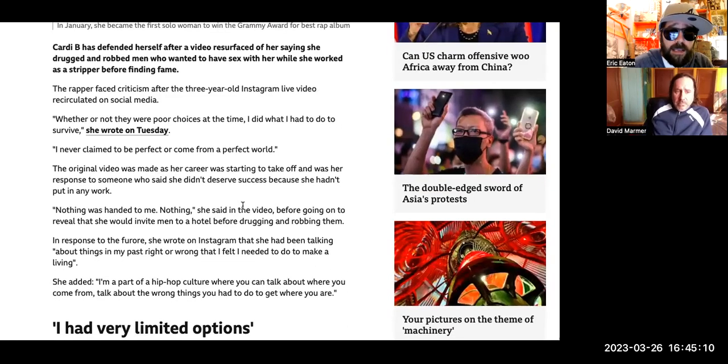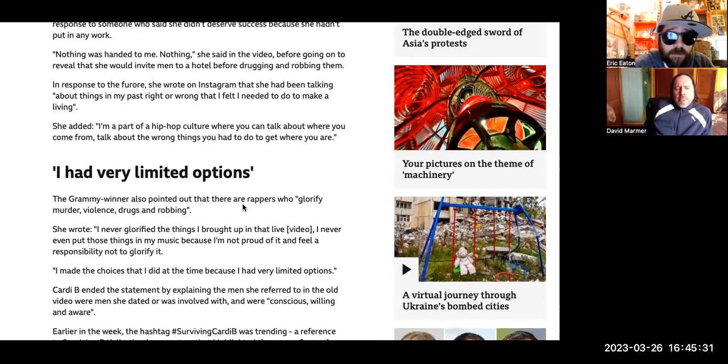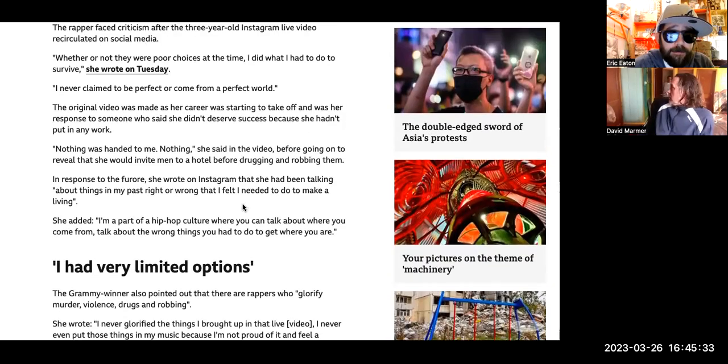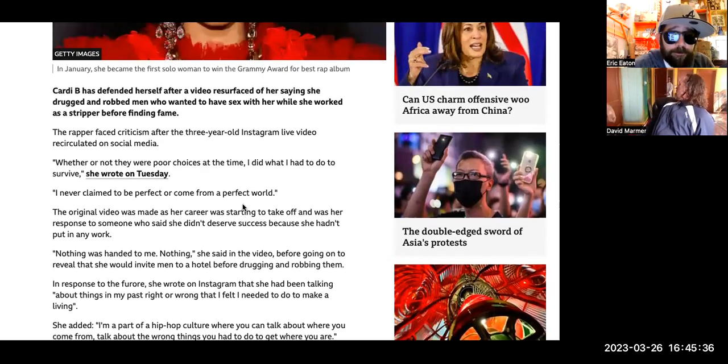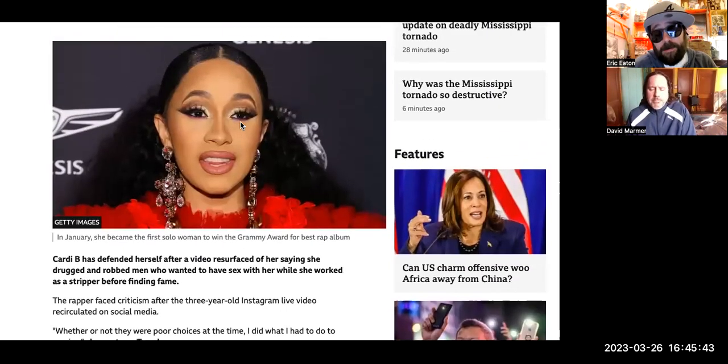The original video was made as her career was starting to take off, and it was her response to someone who said she didn't deserve success because she hadn't put in any work. So she had very limited options. The Grammy Award-winning rapper told this journalist who said she drugged men and then robbed them after they wanted to have sex with her while she worked as a stripper before finding fame. Okay. So she is now the face of the young generation.